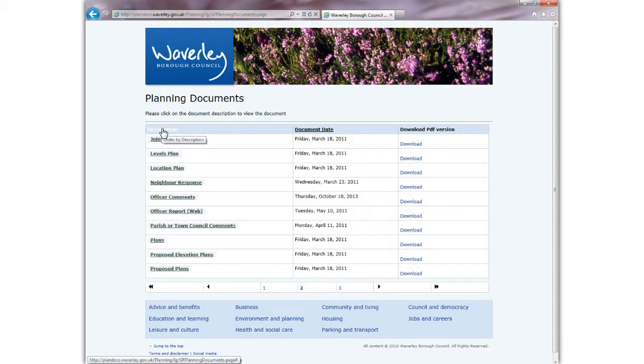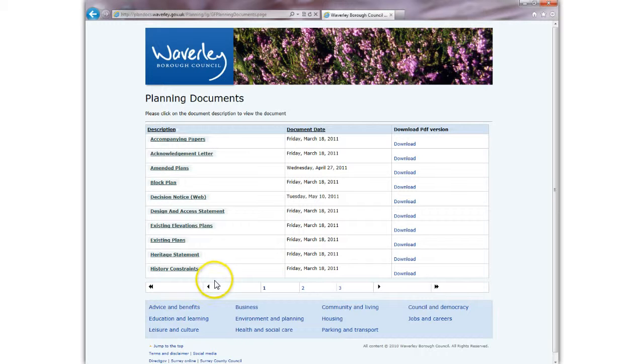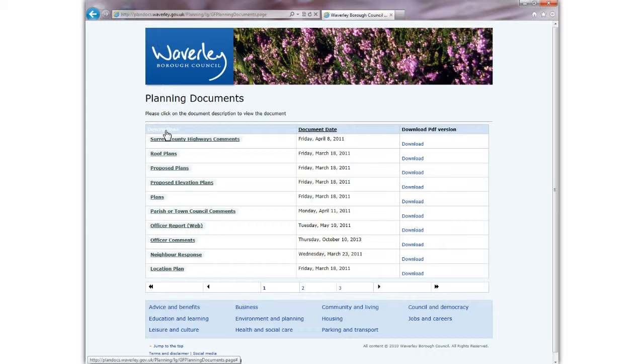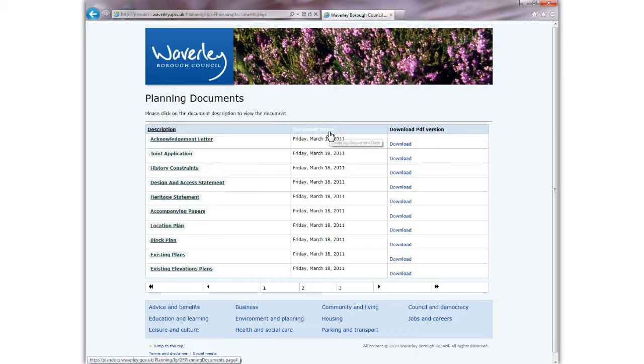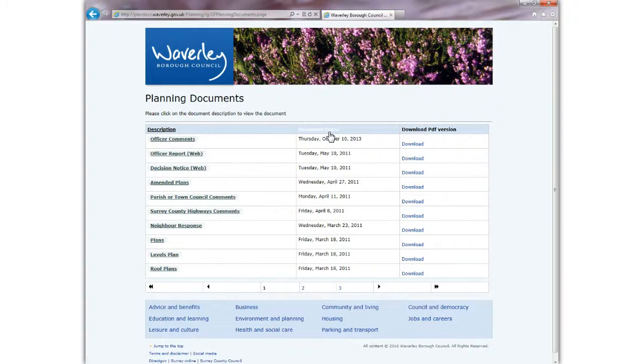If you're looking for a particular document or a document with a particular date, simply click the description to view the list in alphabetical order A to Z. Don't forget to return back to your first page as well if you've clicked these buttons here. Alternatively, you can click it again to put it into the Z to A order. Also, the document date, click on that title to view the list by oldest to newest. Once more, to reorder it from newest to oldest.